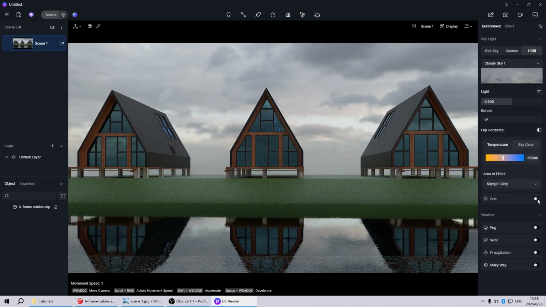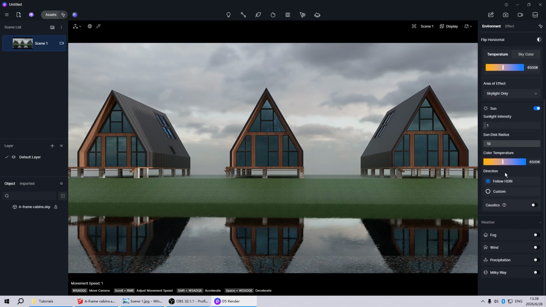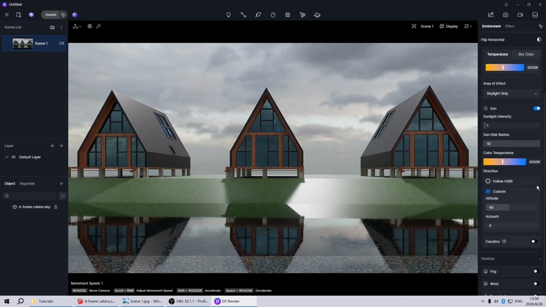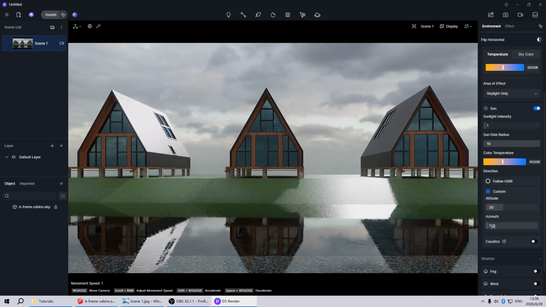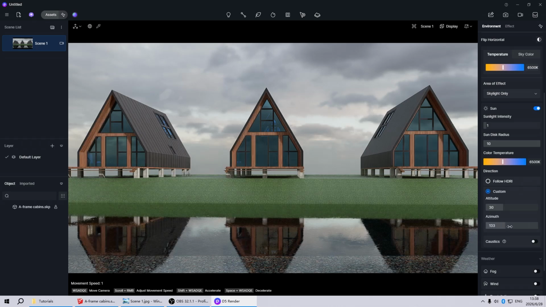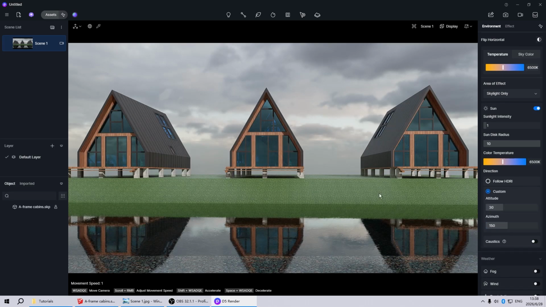Now turn on the sun. We can increase the sun disk radius, so the shadow edge will be blurry. And then we can customize the direction. Go to custom and change altitude to a lower value. And then we can rotate the sun to find the proper position. Now we can update to save the changes. The HDR ambient light and the sunlight will be our main light source.